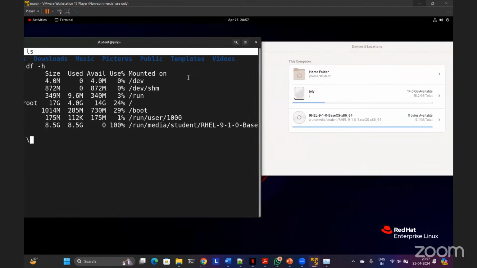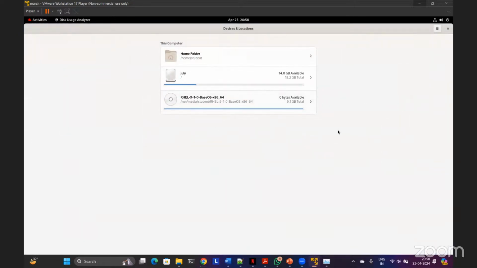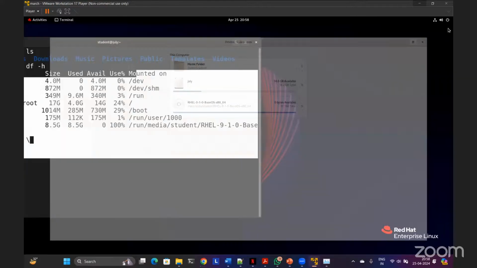So in the command line, it is just one single command, df -h, and you see the information. But in the GUI, you have to do at least 3-4 clicks in order to reach the correct application and then analyze the data, right?